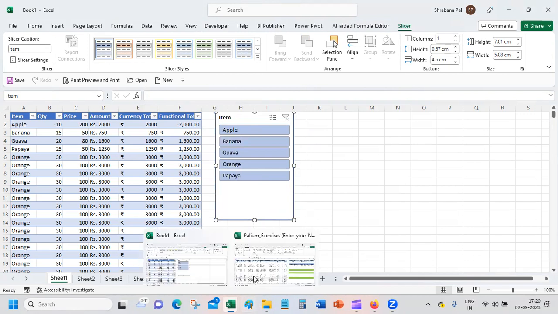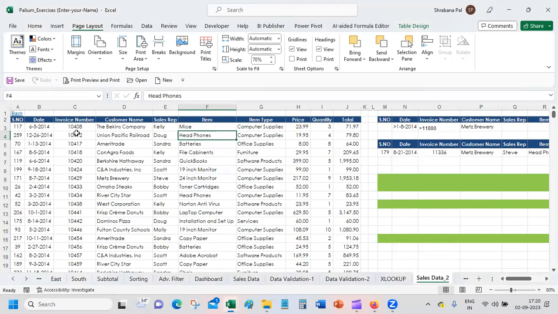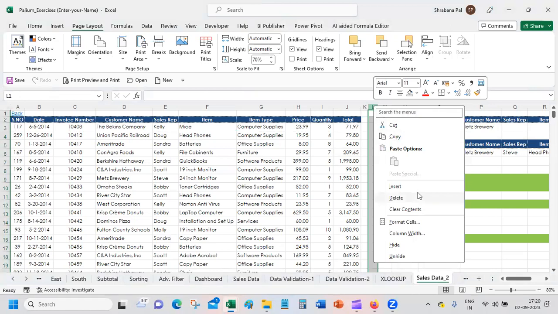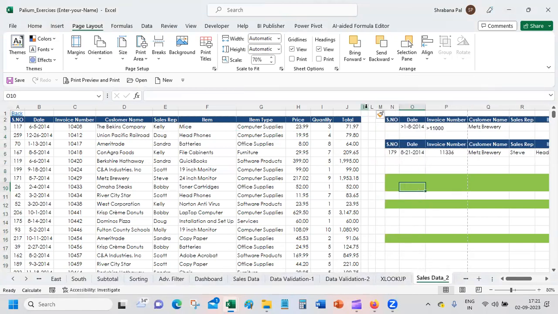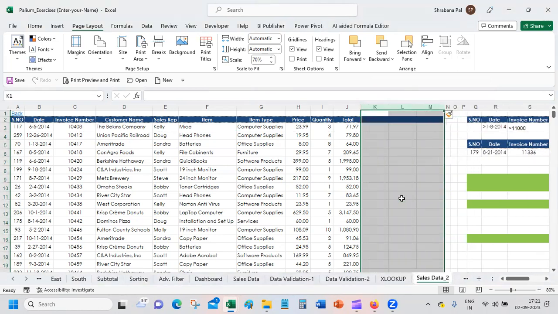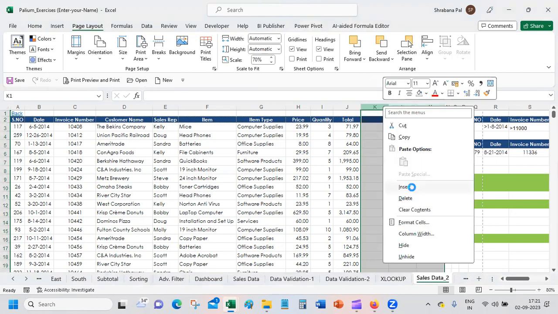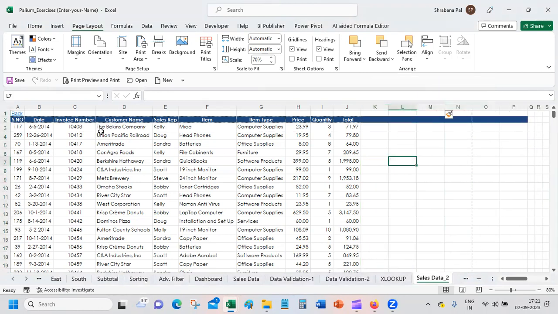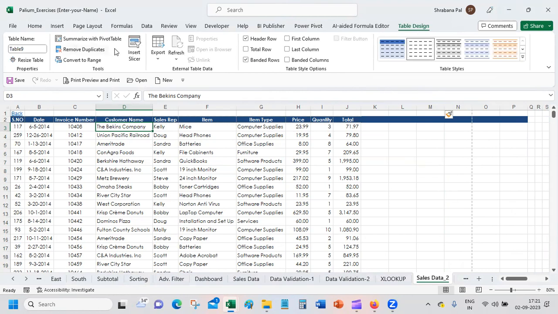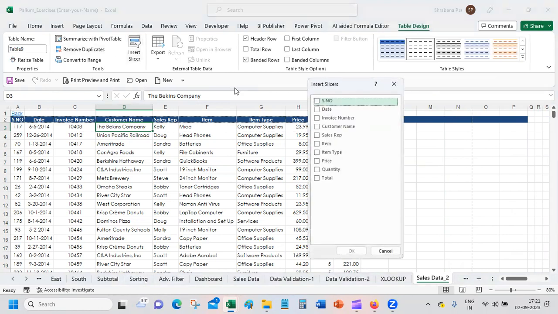Now let me go to that other table that I have. See, this is a bigger table. So let me put a slicer over here. Now when I put a slicer over here, I have the table design, I go to insert slicer. Now see, I get all the columns here.